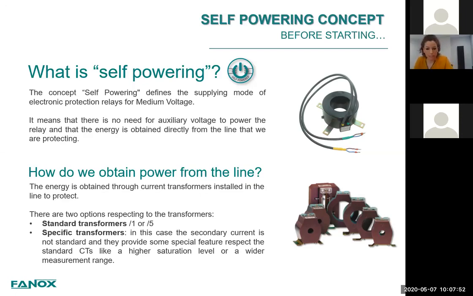In case of specific CTs, the design is performed in a pack. This is, we are going to design the relay along with the CTs. So the CTs are prepared to give to the relay exactly the VAs the relay requires. In this case, we don't need to manage any extra energy, so this results in smaller relays compared with the ones that work with standard CTs. Then I will show you the relays and you can see the differences in the size.